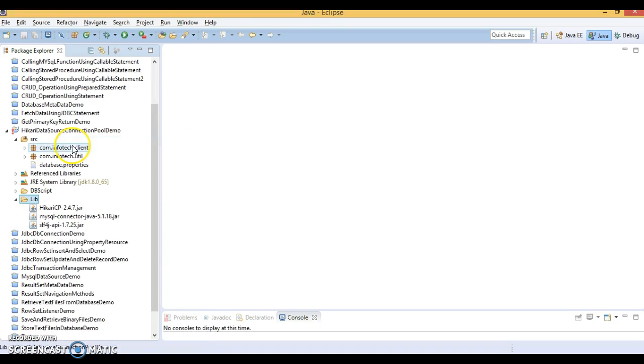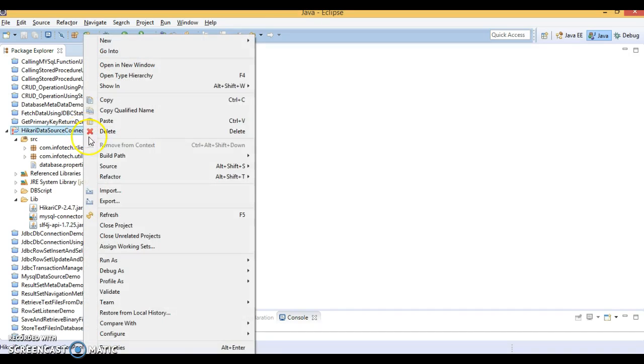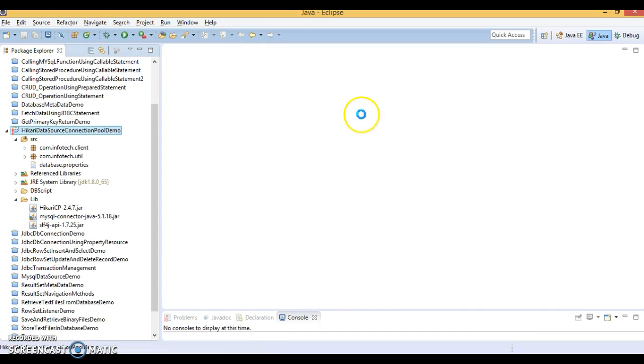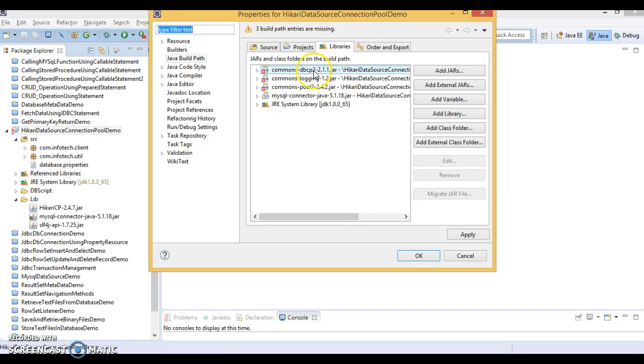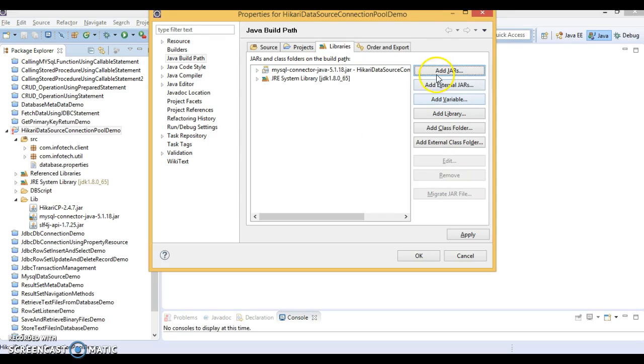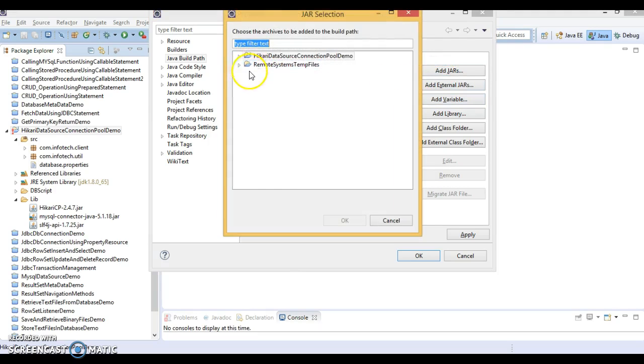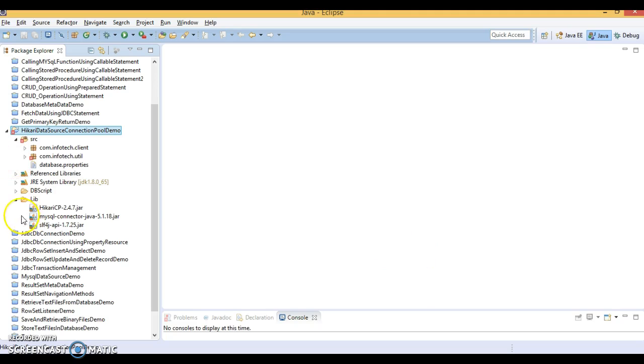Let's paste it, then right click on the project, go to the build path, configure build path, then select libraries, and these libraries are not needed at all. So let's remove them and add. Click on add jar, go to this project Hikari data source connection pool, go to the lib, and these two jars we also need to add in our classpath. Now in the referenced libraries you have all three jars available over here.